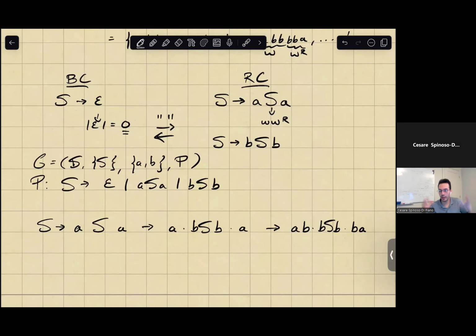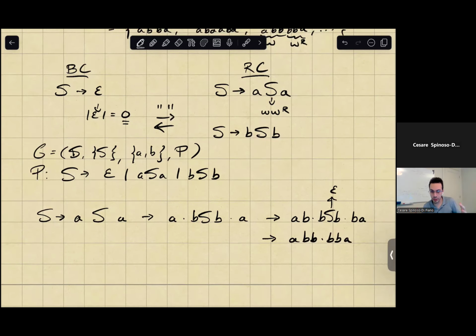And then finally, I'm done using the recursive call. Now I'm just going to terminate and replace S with the empty string, so I'm going to replace this with epsilon. Then I'm going to get ABBBBA. And this is going to allow me to generate any even length palindrome, because any even length palindrome can be exactly described this way, right? If my alphabet is AB, then the palindrome has to either start with A and end with A, or start with B and end with B, and its middle has to also be a palindrome. Otherwise, the entire string wouldn't be a palindrome.